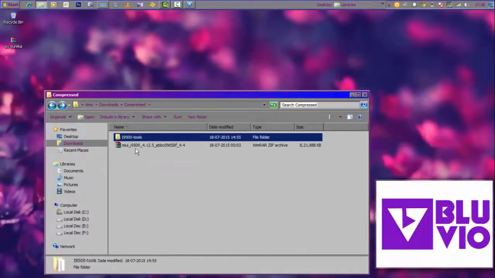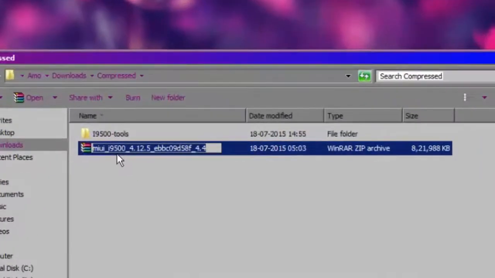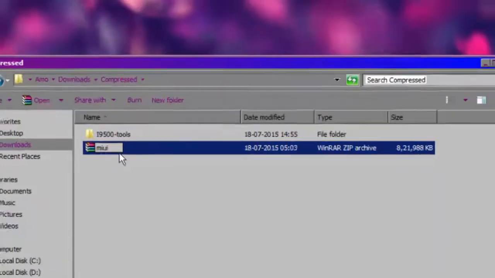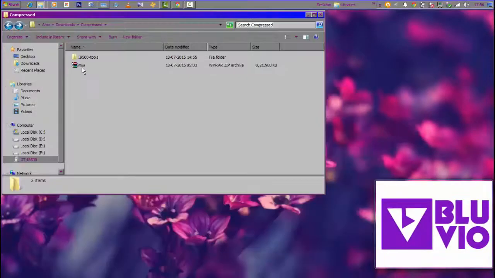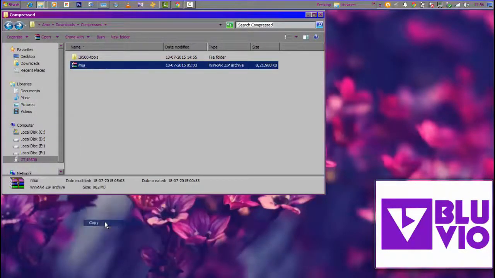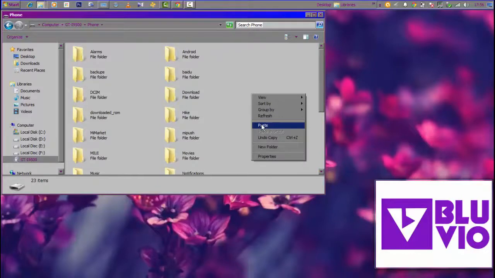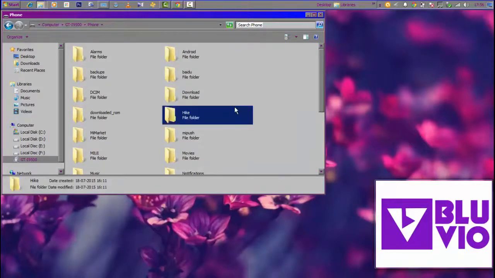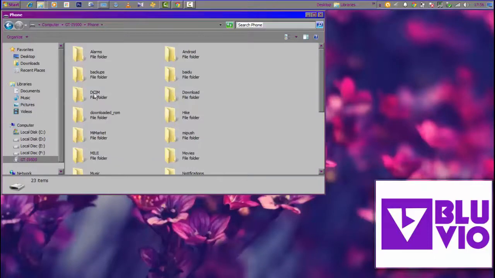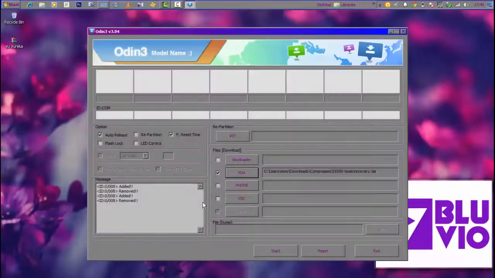Next, rename the MIUI zip file to MIUI, just MIUI, in small letters, not capital letters. After it is done, copy it to the internal memory, not your external SD card. Don't forget, it should be internal memory. I already did this, so close it after it's done and place the Odin like that.